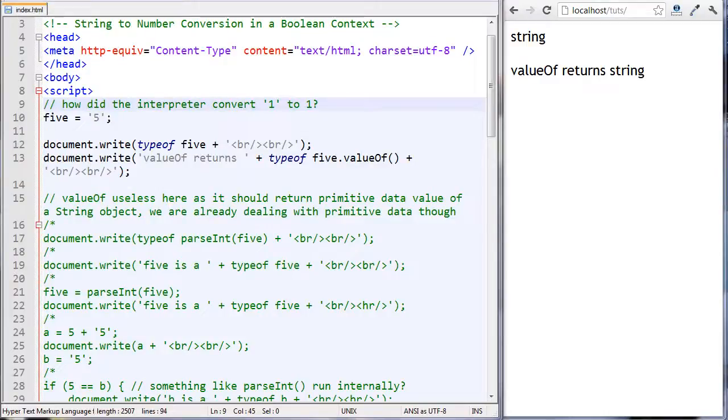In the last tutorial, we saw that 1 was equal to the string 1 inside the if statement. And what we're doing in this tutorial, and I don't even know if you can call it a tutorial, is just some experimentation with converting strings to numbers. So let's get started. We're trying to figure out how the interpreter did this.